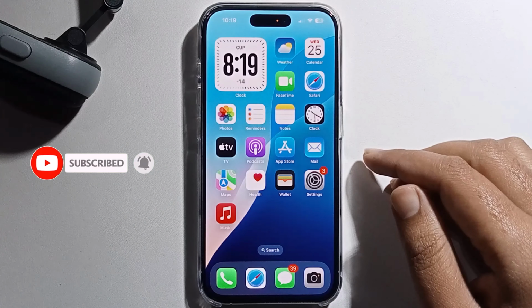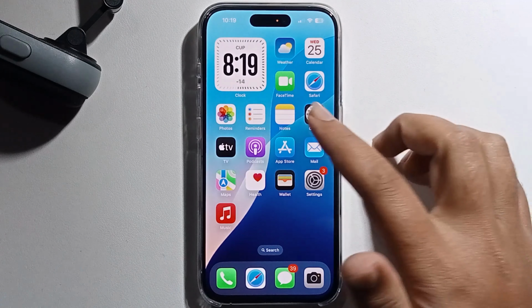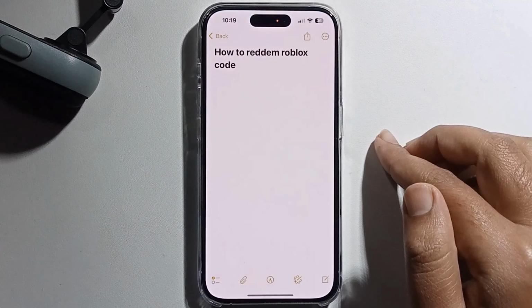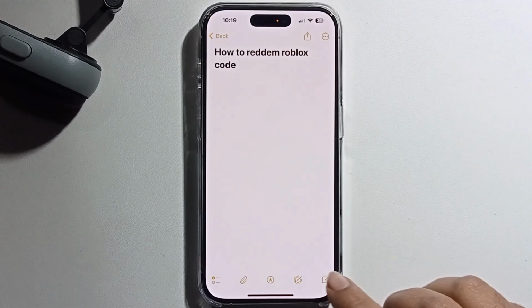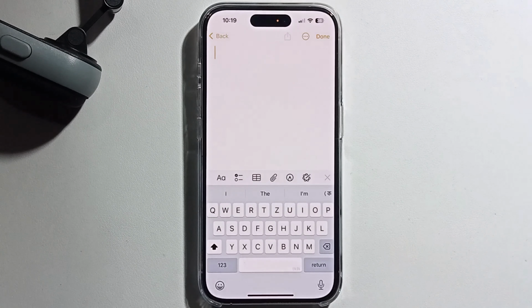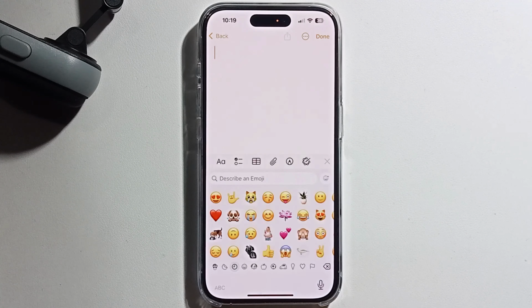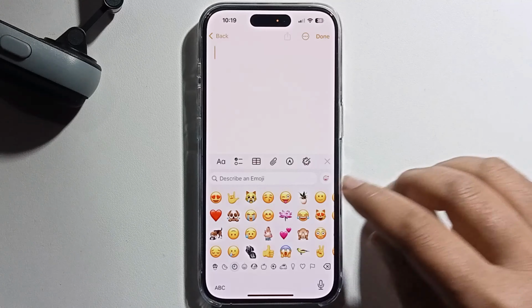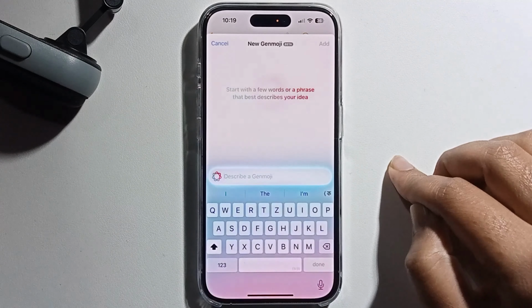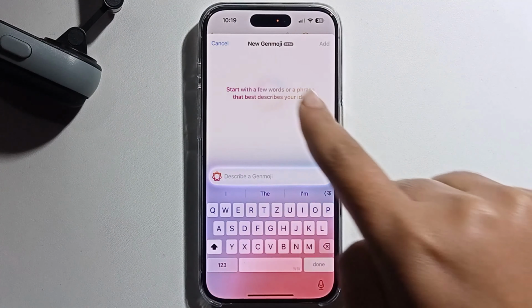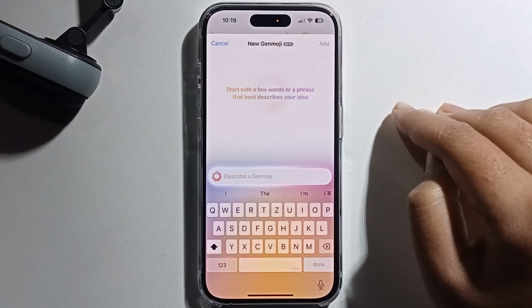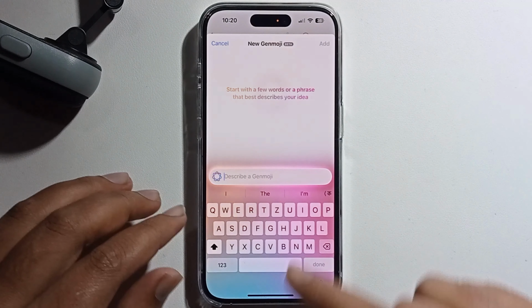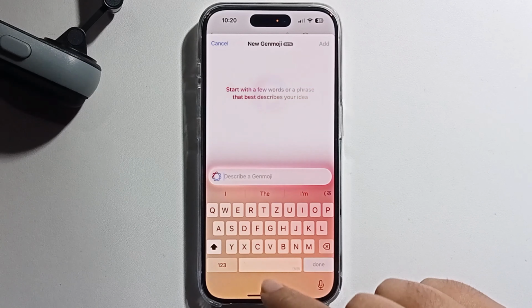Okay, and I open a note, click on it and open the keyboard, click on the sticker option, and then you get this option, New Genmoji, and type here to explain what you want.